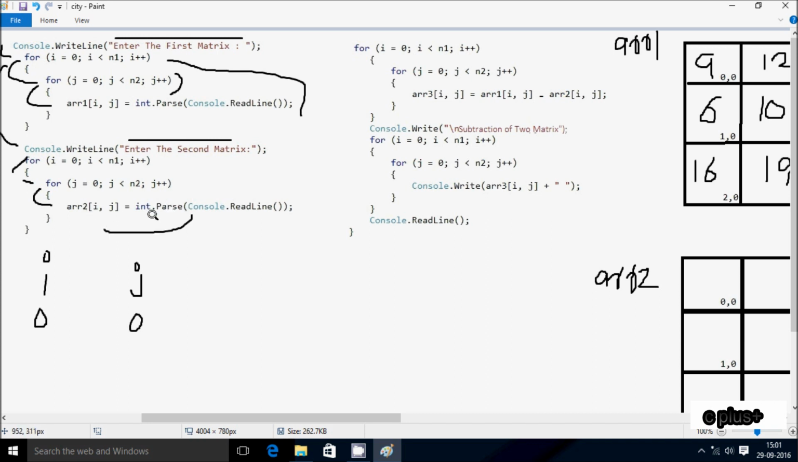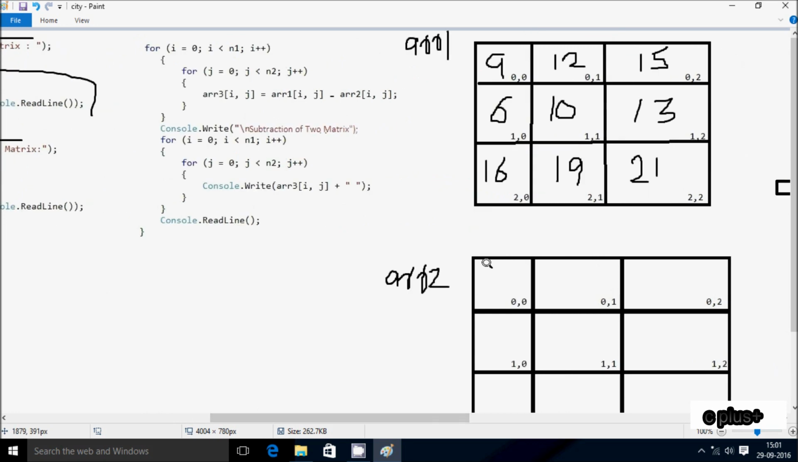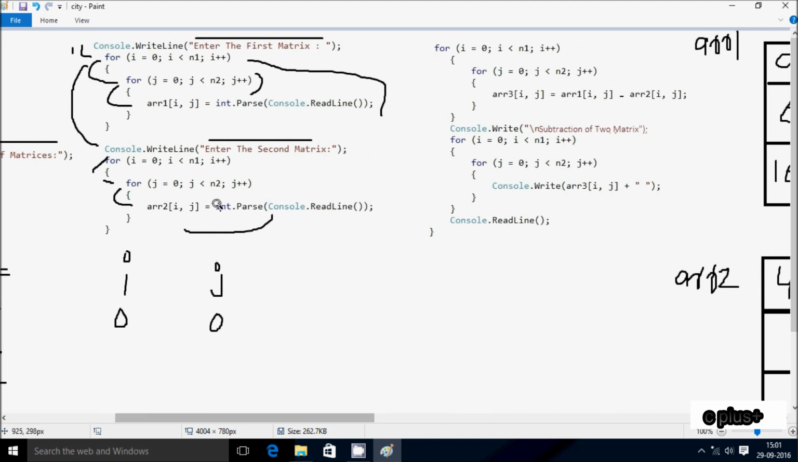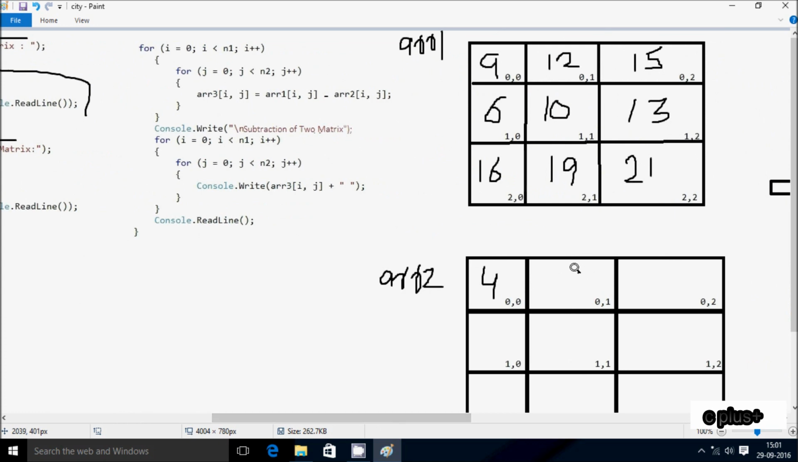So here int.Parse(Console.ReadLine()) reads the array2 position 0 0 element. Here I'm going to enter 4. Now next, we increase the value of j, so j is 1 now. Check the condition: 1 less than 3, the condition is true. So here array2 position 0 1, let's enter the element. Here I'm going to enter 6.